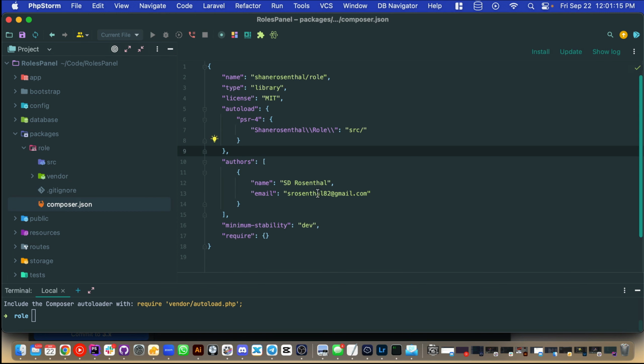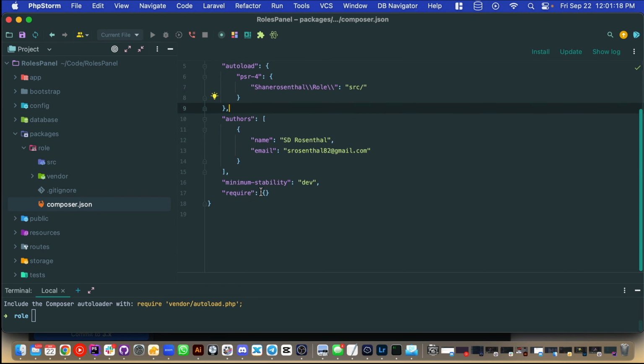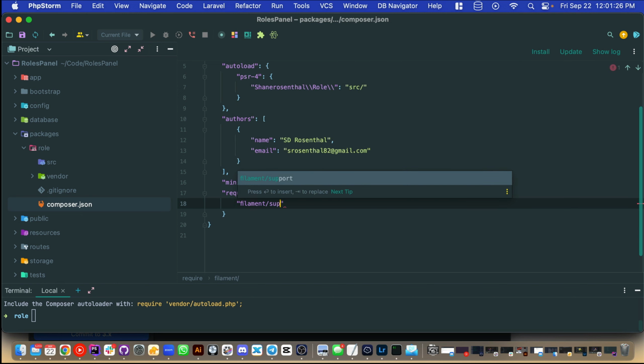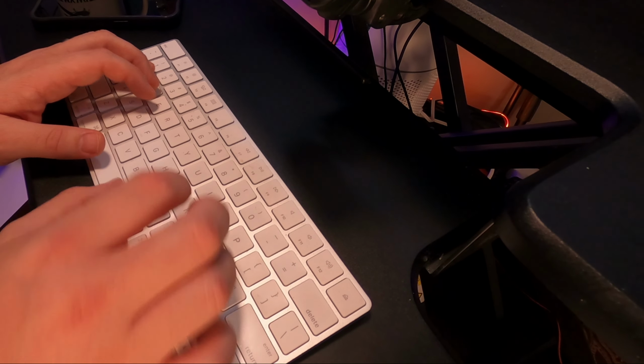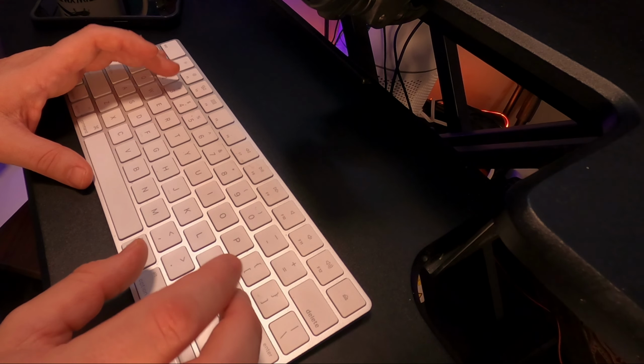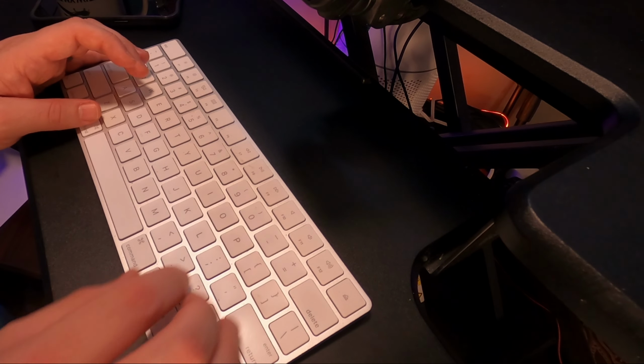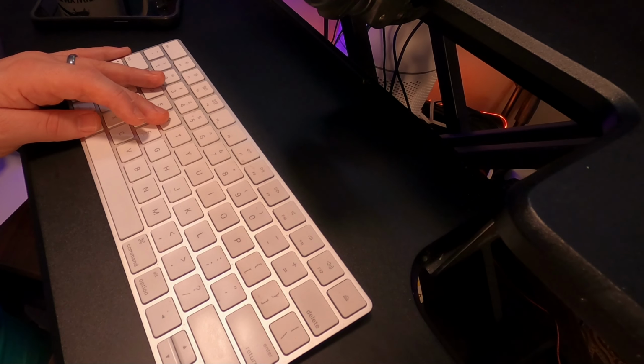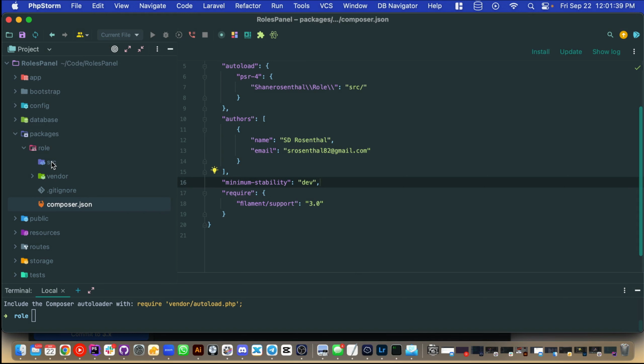Next, I want to, well, since all Filament applications are going to require Filament, let's make sure we add the Filament support. And as of the time of this recording, we need to have version 3 in here. And then we need to create a service provider. So we're going to be piggybacking off of the Spatie Laravel Package Tools package builder. It's going to help us.